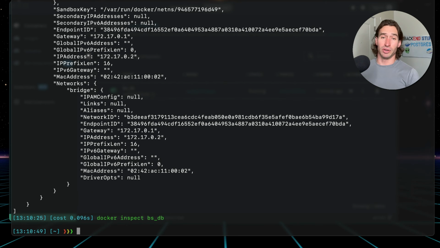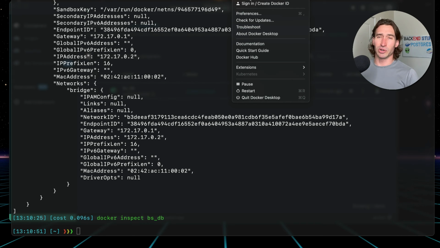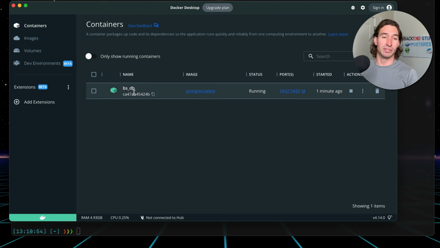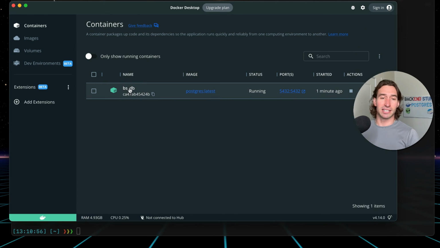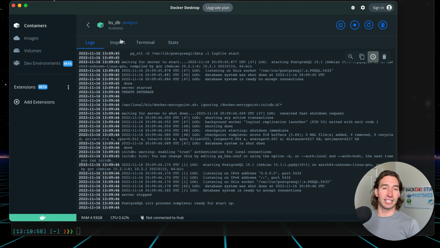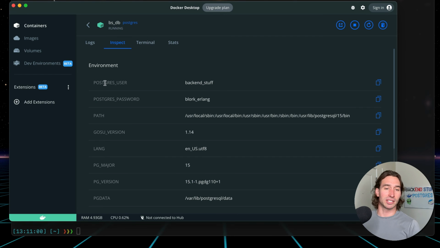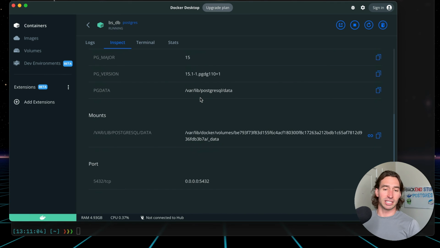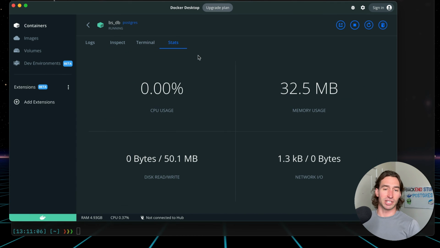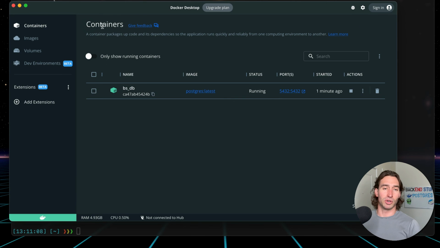And we can also, if you like GUIs, open up the dashboard. We can see our database sitting right here. We can click on it. We can inspect, and we can see the Postgres username here, the password here, and you can see a lot of the other information. So that is also pretty cool.